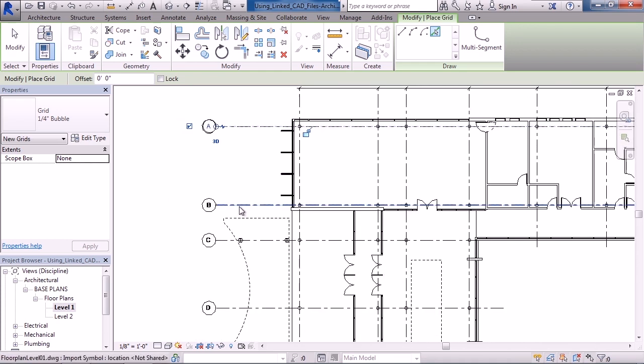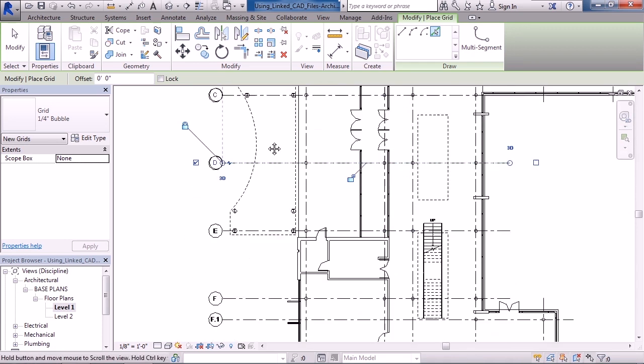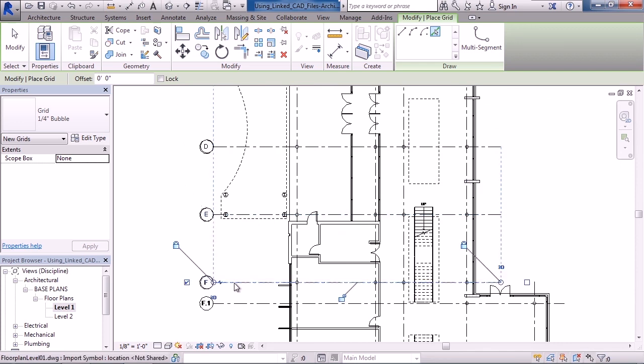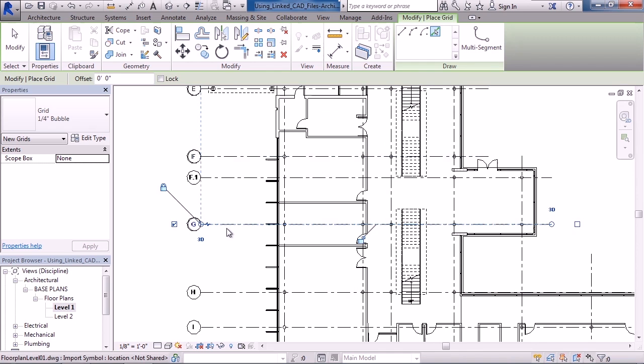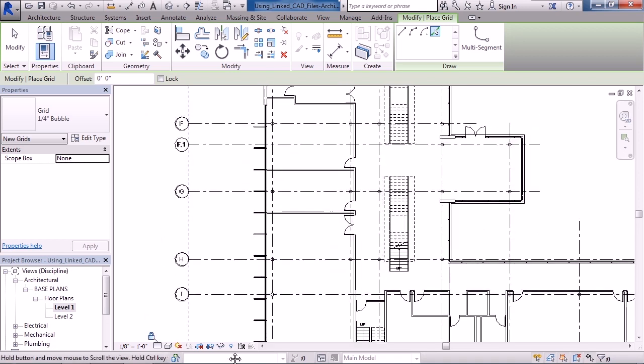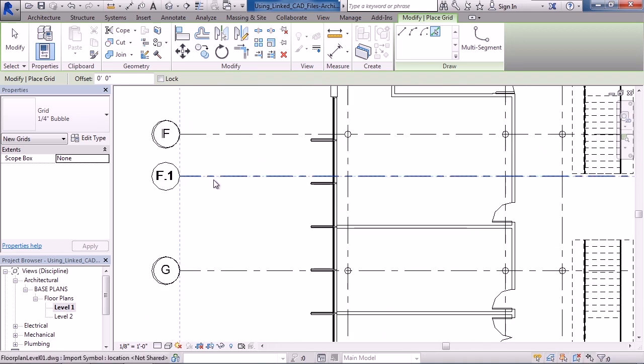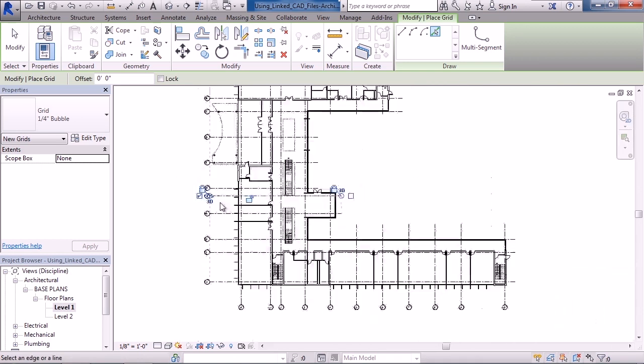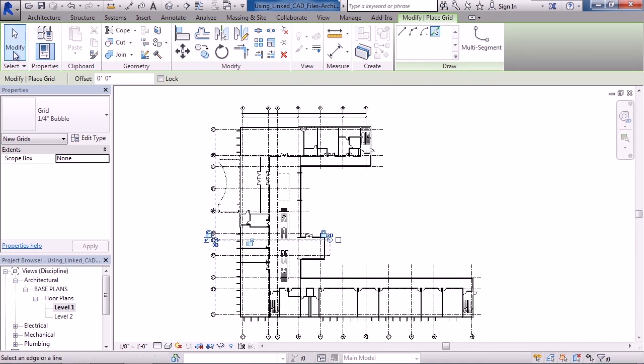So next we'll click the line for B, the line for C, the line for D, E, the line for F. Skip over F.1 for the same reason. Click G, H, the line for I, and lastly, the line for J. Now, let's go back up to the one we skipped, F.1, and click it. And notice it's K, but we're going to click on K and change this to F.1 and hit the Enter key and zoom back out. And once we're done with all the grid lines, click Modify.